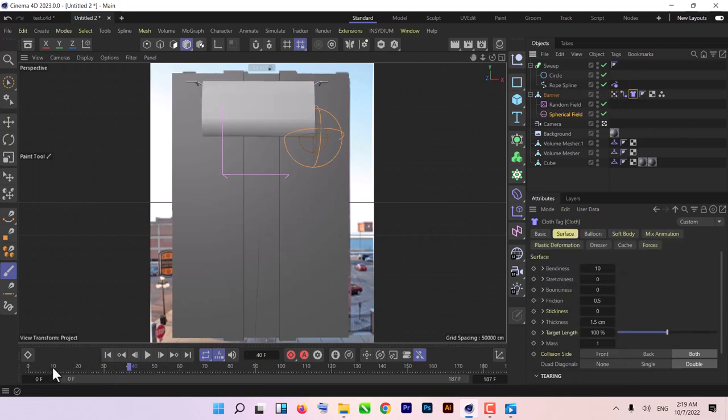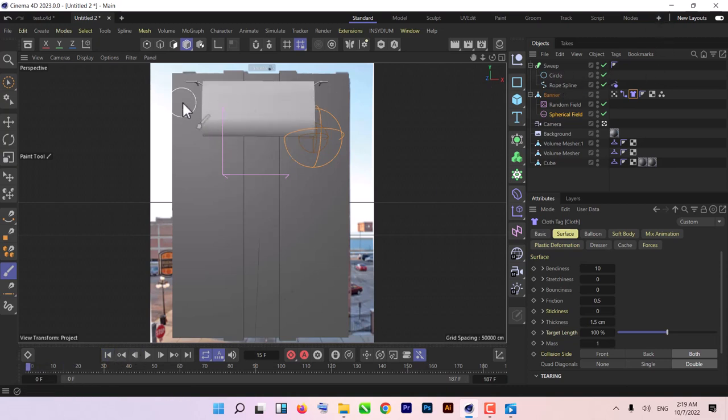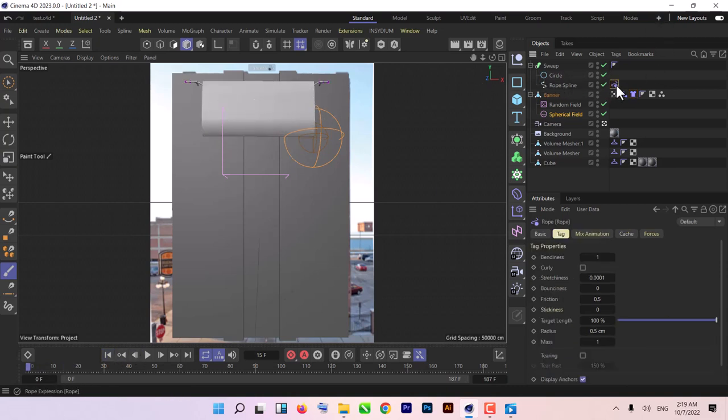So now, if it happened to you, just go back in your rope subline and go in the first step and change this bendiness from 5 and again to 1, and it's going to fix it. Some kind of glitch, I think.